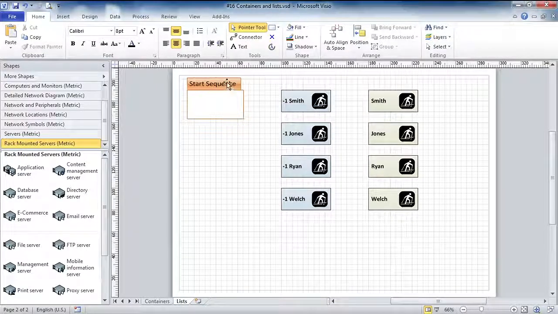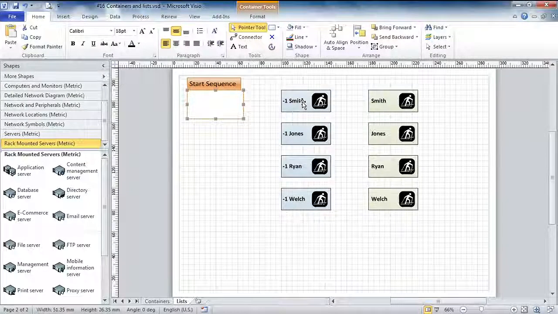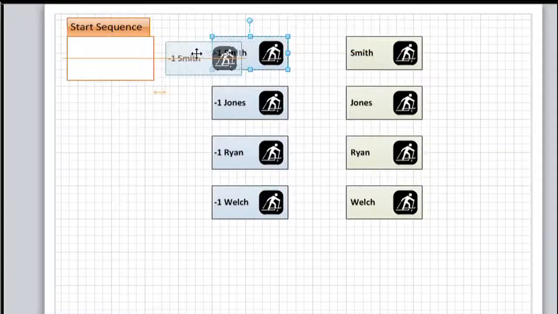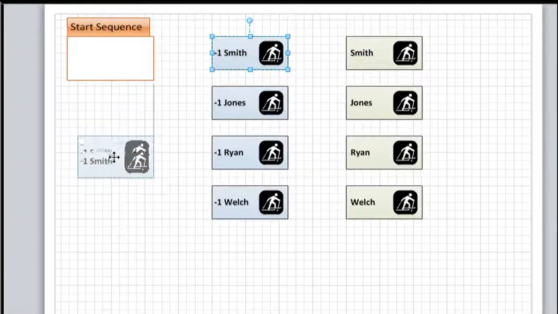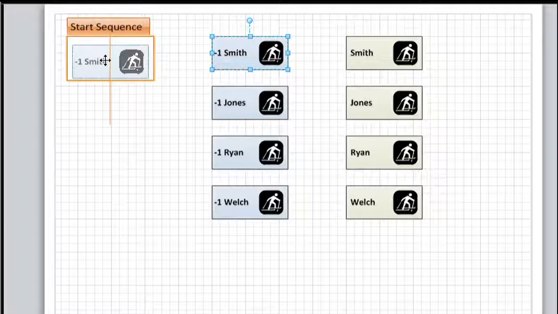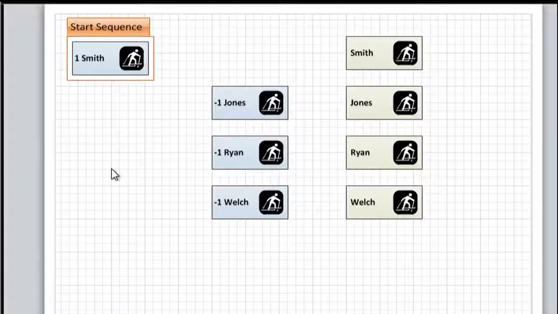So I've got my list over here that says start sequence, and then I have the racers, Smith, Jones, Ryan, and Welch. Now, ignore the -1 for just a second, but watch what happens when I drag this shape over to a container. First of all, notice there's some visual feedback. When I get near the container, the edges light up in orange, and when I drop it, what was a -1 now becomes a 1. So Smith is number 1 on my start sequence.